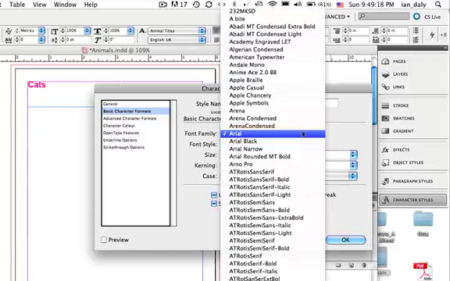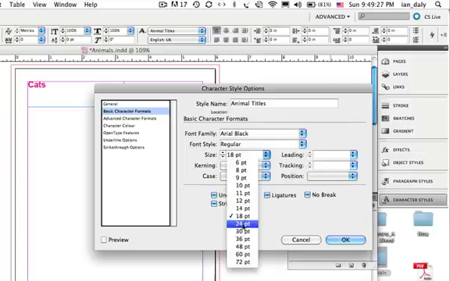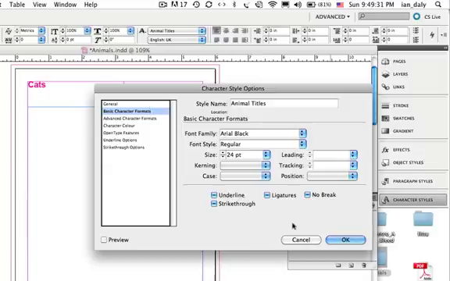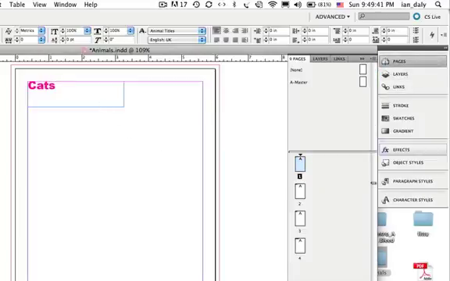Choose another font. Maybe you want it to be more solid and dark, so we go with Arial Black. Maybe you wanted it to be a little bigger, so we'll go with 24 points. And hit OK. Look at that. Cat's bumped up in size. And it is now Arial Black. Dogs, same thing. Bats, same thing. Elephants is same thing.